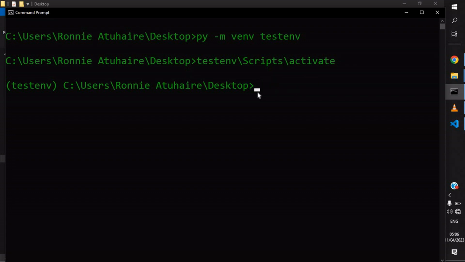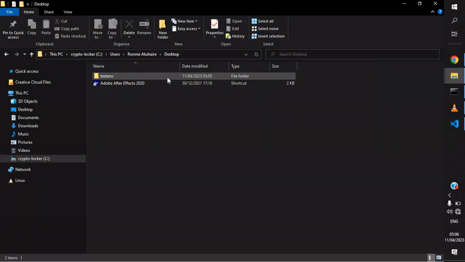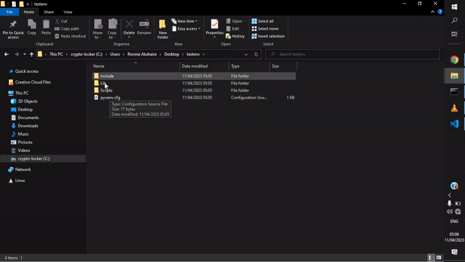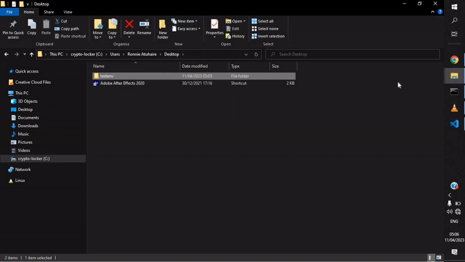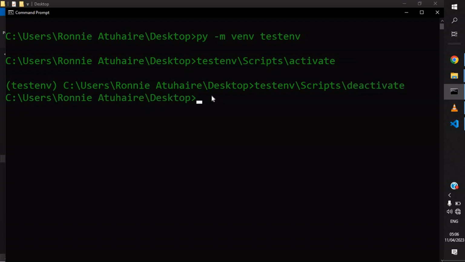So when you go to your folder, you'll see that it has created a folder, test env, and it has Scripts, Lib, and where the packages you install will be. So basically it's its own version of packages. That's the first method. To deactivate, you just say deactivate, and then you're out of that environment.